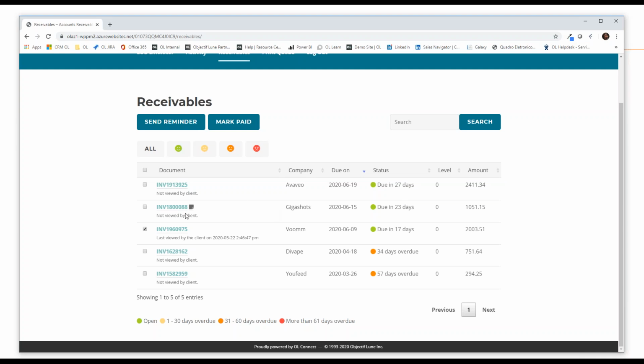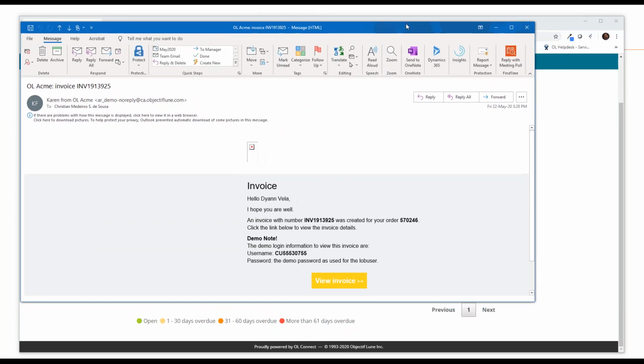Okay, so let's now take a look. Let's open here the demo. Which invoice? Okay, this invoice 3925 is not viewed by the customer yet. Let me show you. So the invoice is still there. Let's take a look here, 3925. Let's open the message. Here is the email message.